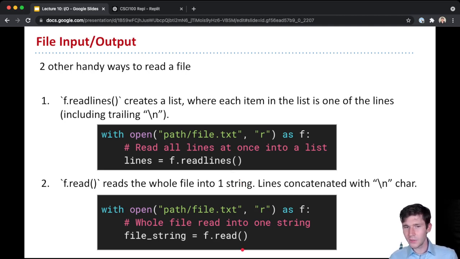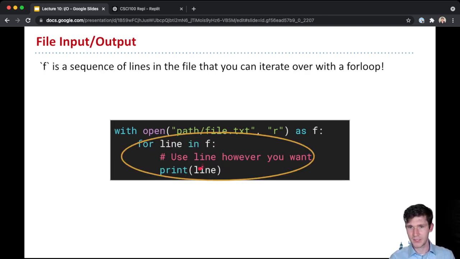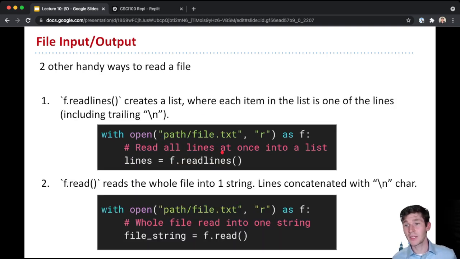You might ask, why don't we always just use these? Why do we have this thing where we read one line at a time inside of our with block? The reason is that it can be pretty expensive to store all of these things in memory. We haven't talked about what it means for something to be expensive. We will sometime next week.